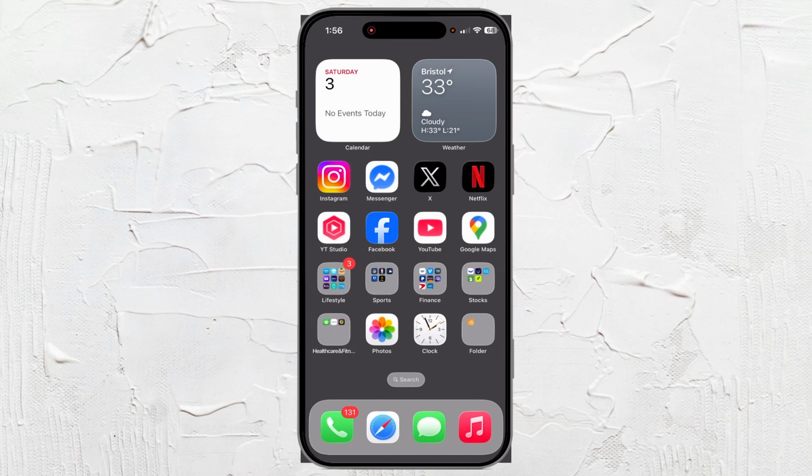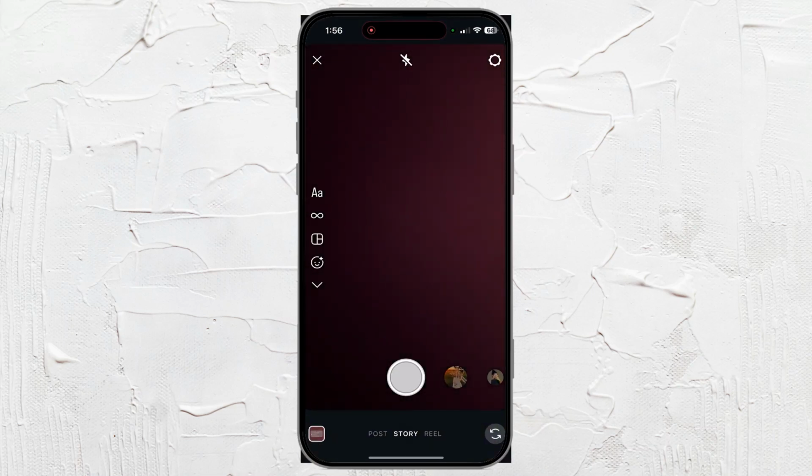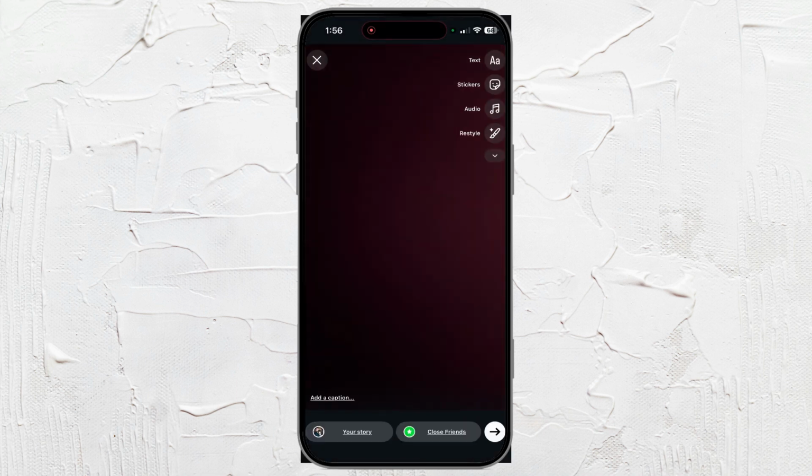How to add a countdown on your Instagram story. So it's real simple to add a countdown. So why don't we go to Instagram and we'll swipe over as if we're going to add something to our story. I'm just going to take a picture here.